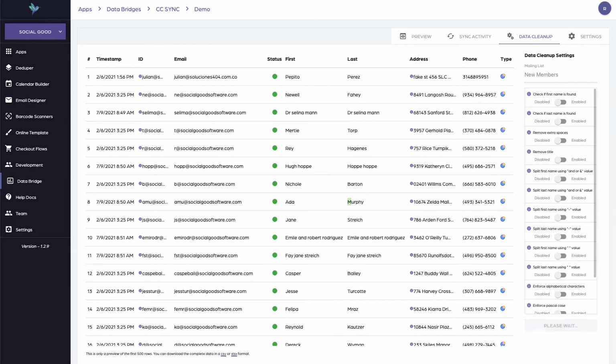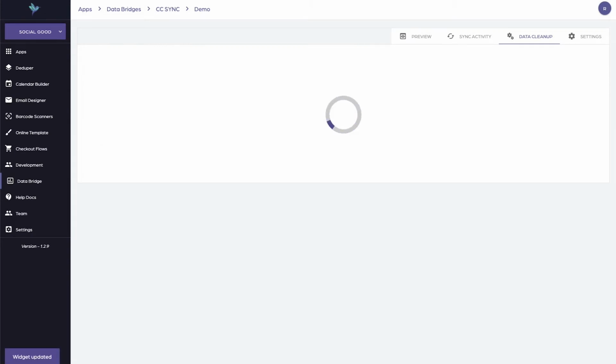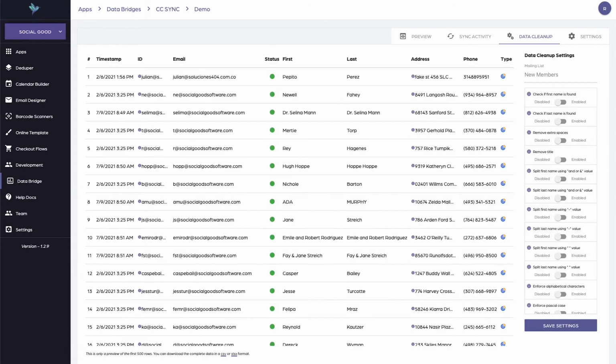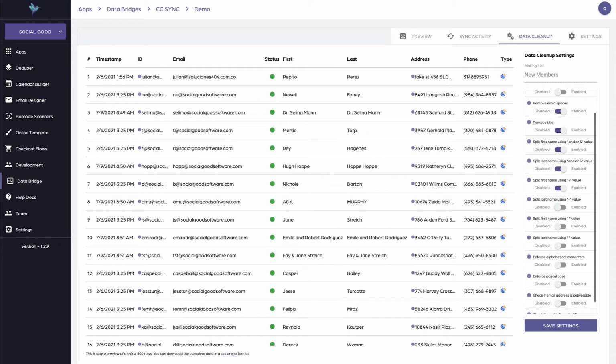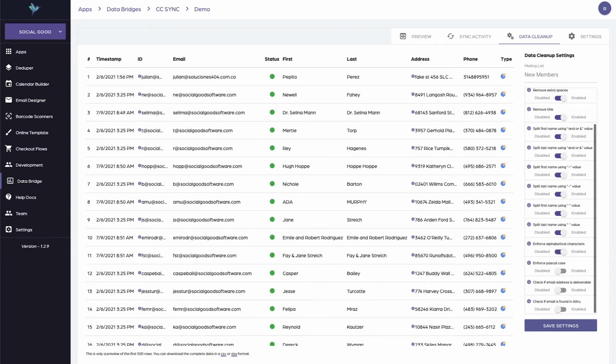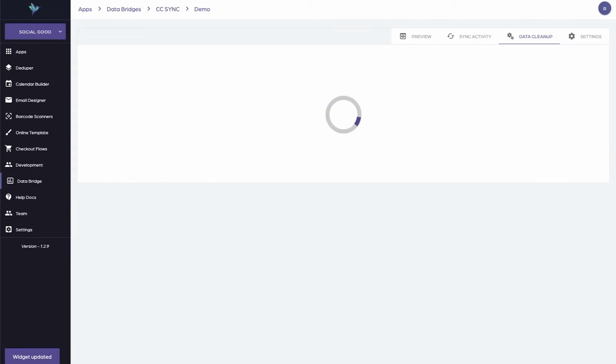So I'm going to go ahead and click on the Save Settings here, and this will take us back to our original data. And then what we're going to do now is go ahead and just enable the ones that I care about. So I'm just going to go ahead and enable all of these. And this should take us to pretty good clean data. And we click Save Settings.